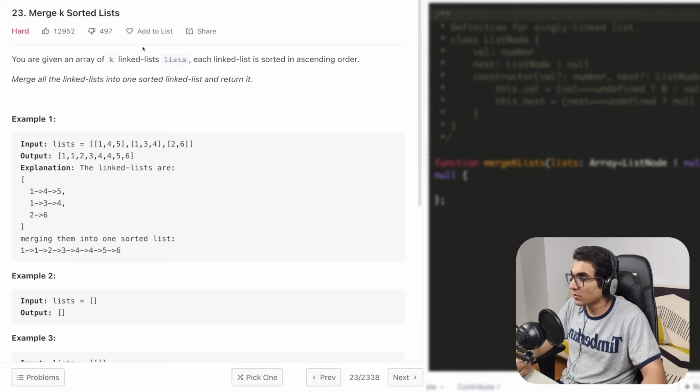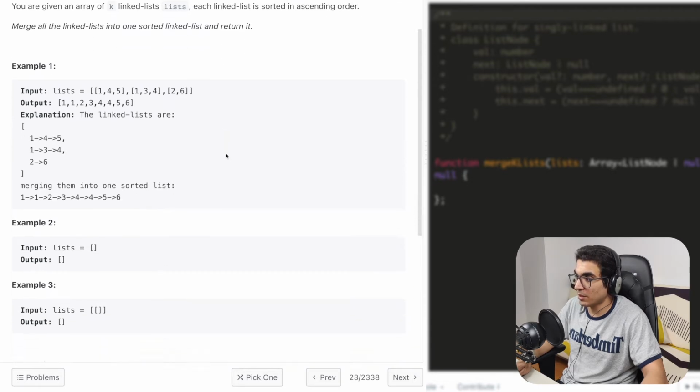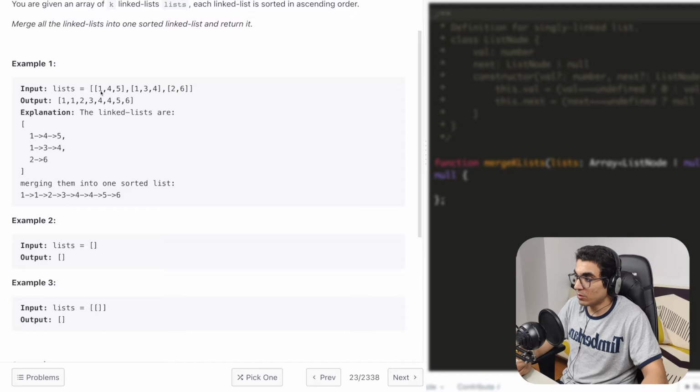Okay, so you are given an array of k linked lists. Each linked list is sorted in ascending order. Merge all the linked lists into one sorted linked list and return it. Lists would be 3 different linked lists which are all sorted, and the result would be this. So as an explanation, 1 links to 4, 4 links to 5.